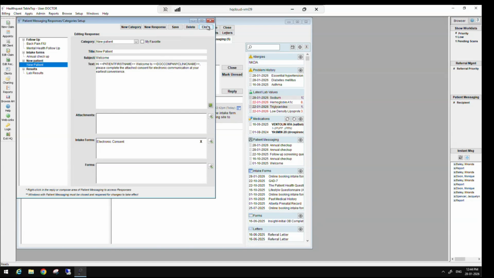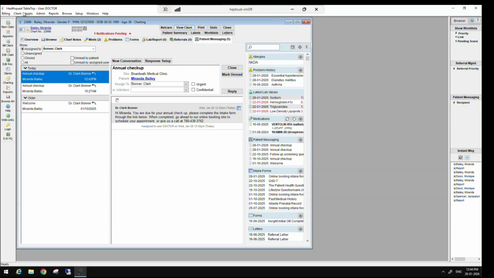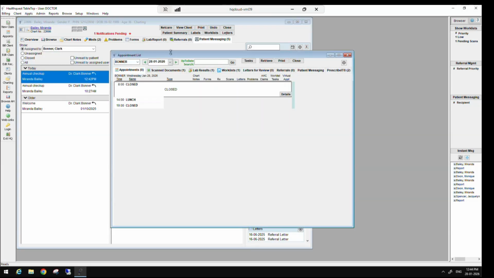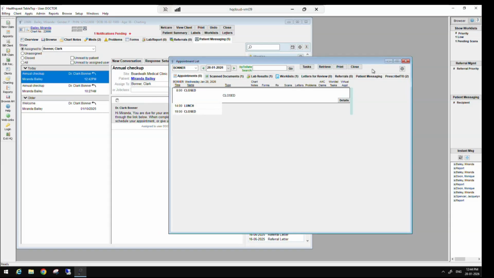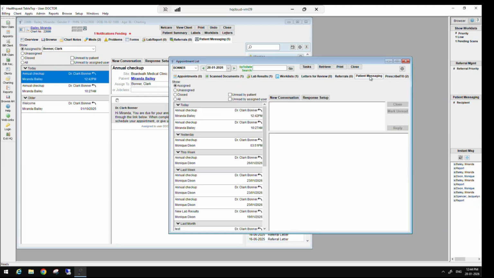You can use that in the patient's chart. You can also use that in the doctor view. The doctor has a tab at the end, after prescribe it. You have patient messaging, and then you can create a new conversation from here as well.